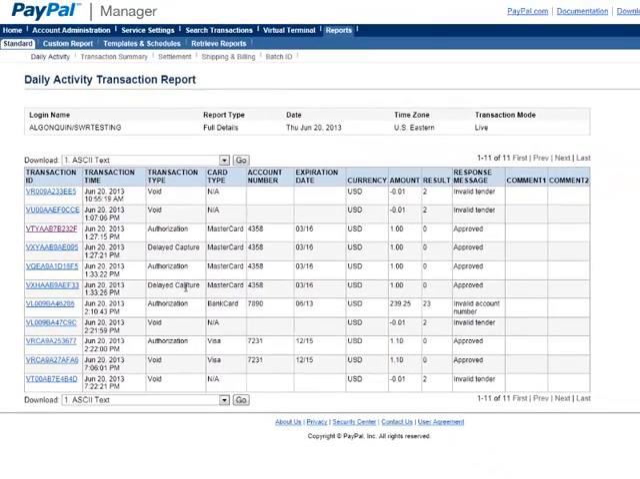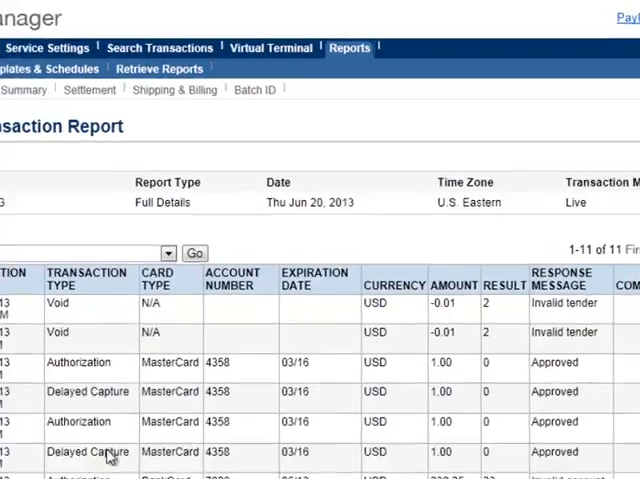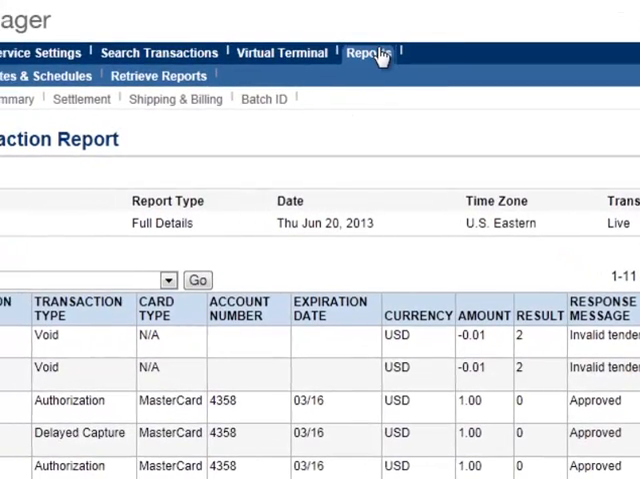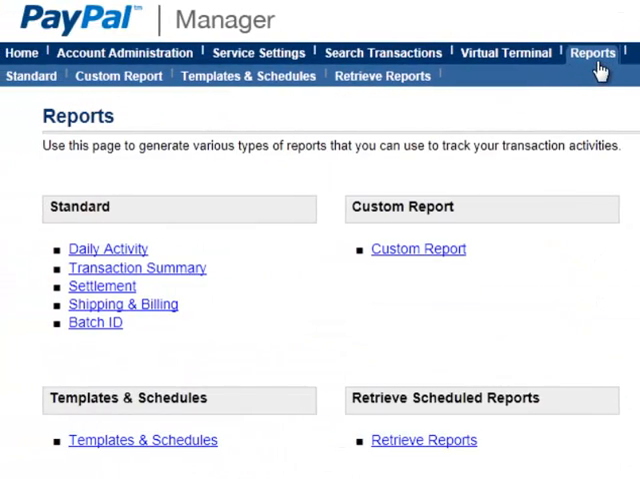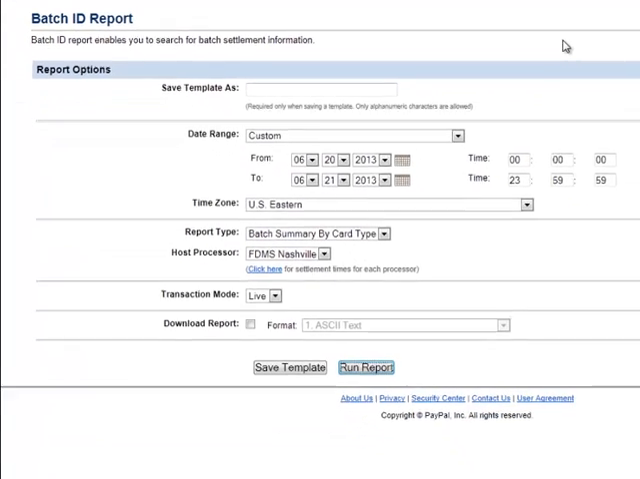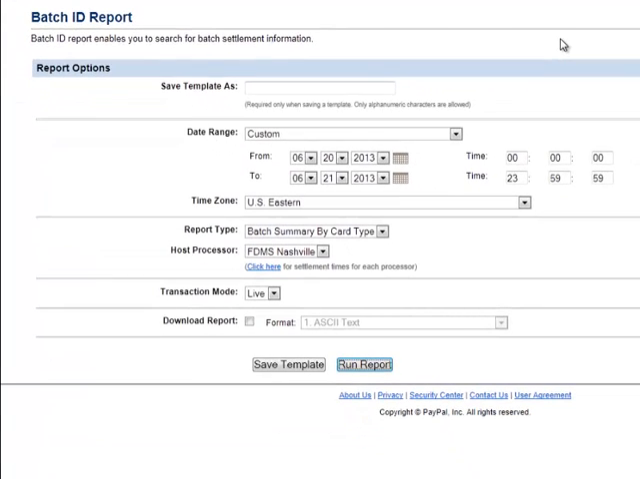The next report you may want to take a look at would be the batch ID report. Nightly, your transactions are going to batch automatically to your bank account right here from inside of PayPal through your processor. So in order to double check what was batched into your bank account, we can run a batch ID report here inside PayPal. So now you logged in here and you can select the parameters for where you want to set the batch ID report.